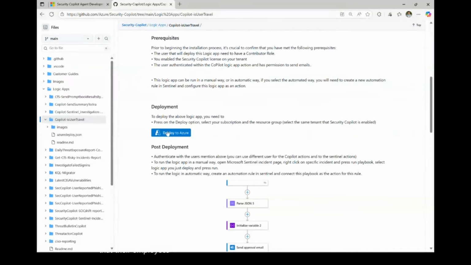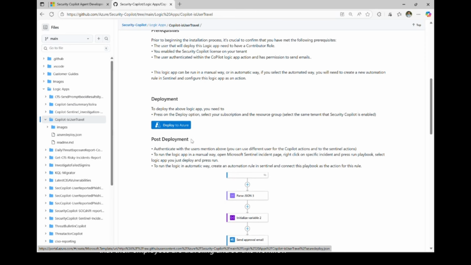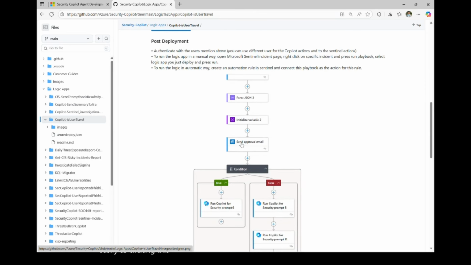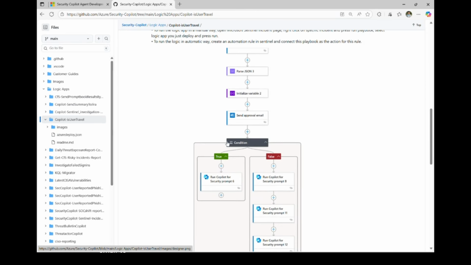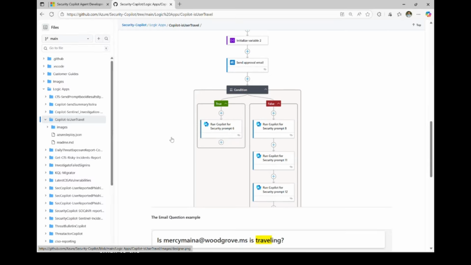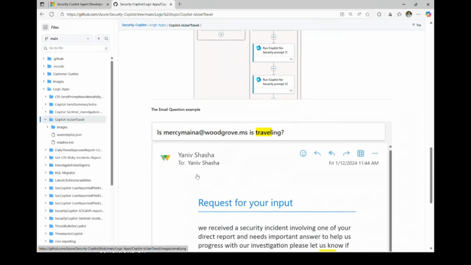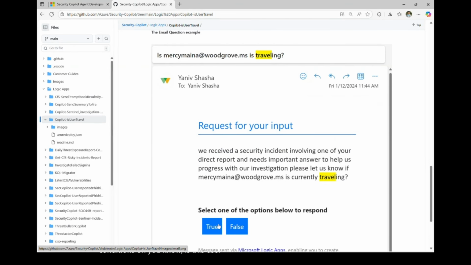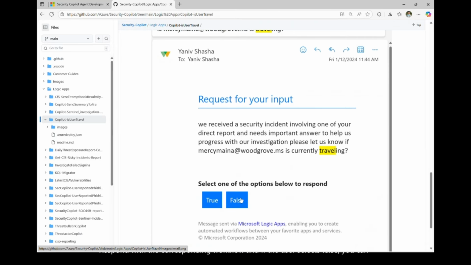And so this workflow, you can deploy it as easily as clicking this button. What it does is send an approval email to the manager and run specific commands and conditions on, is this user actually traveling? If the user selects true, you can respond with a corresponding workflow. And if the user selects false, you can respond with a different workflow. So this really helps you extend Security Copilot beyond just security scenarios.